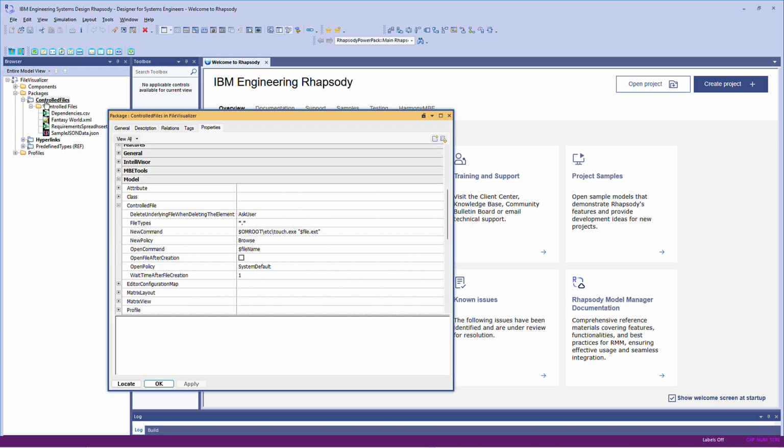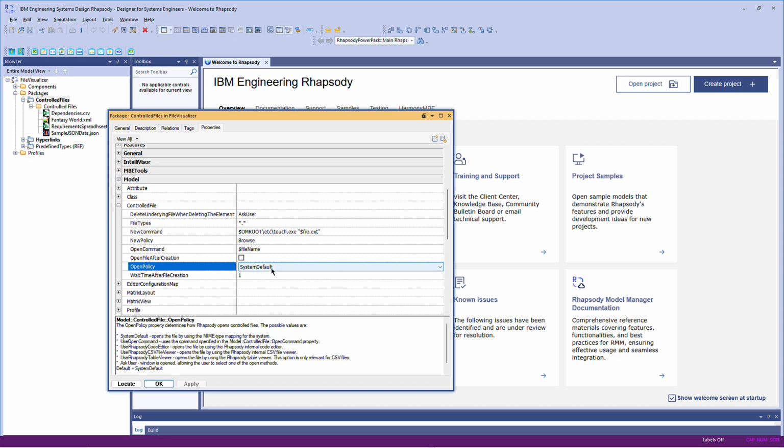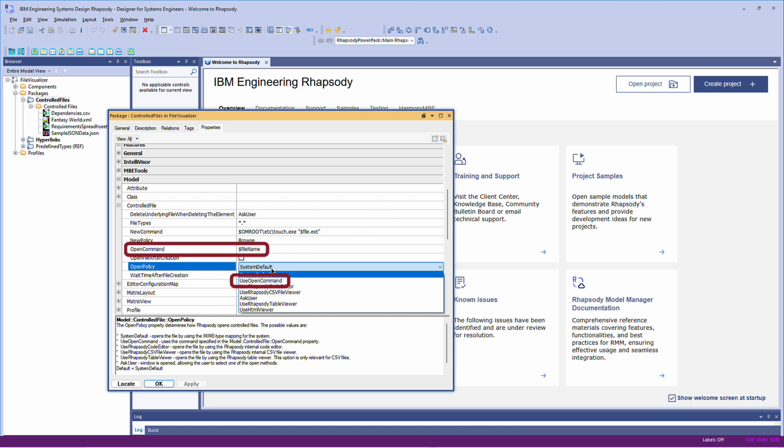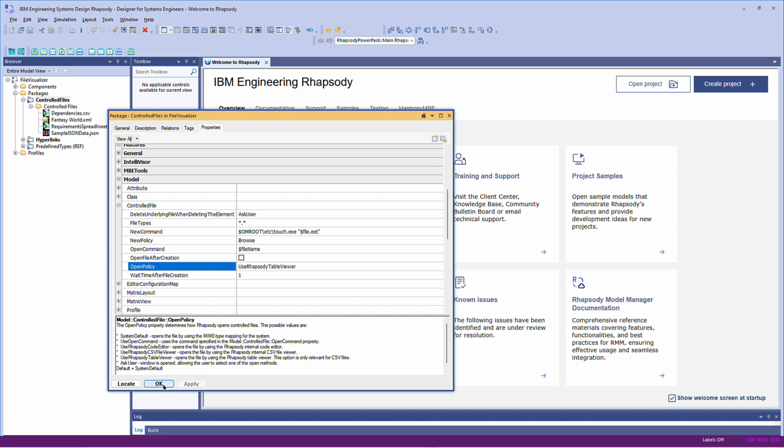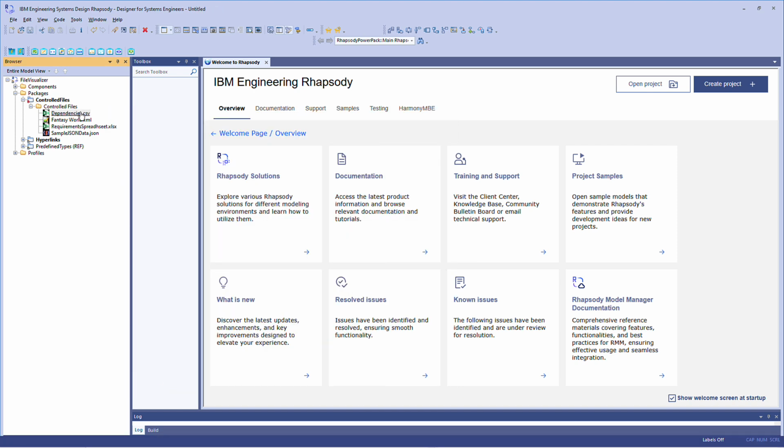Here in the properties for this package, in the section Model Controlled File, there are a bunch of properties we can use. If we look into Open Policy, there we can specify an application to use instead of the system default, or we can use one of Rhapsody's own internal viewers. Now in Rhapsody 10, the Rhapsody CSV viewer is broken, but that really doesn't matter, since the table viewer can also handle CSV files. Let's choose that, and then we'll double click that CSV file again.